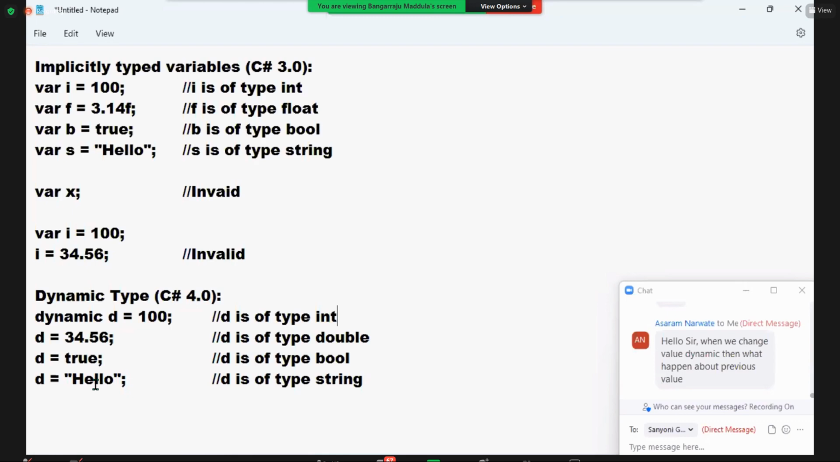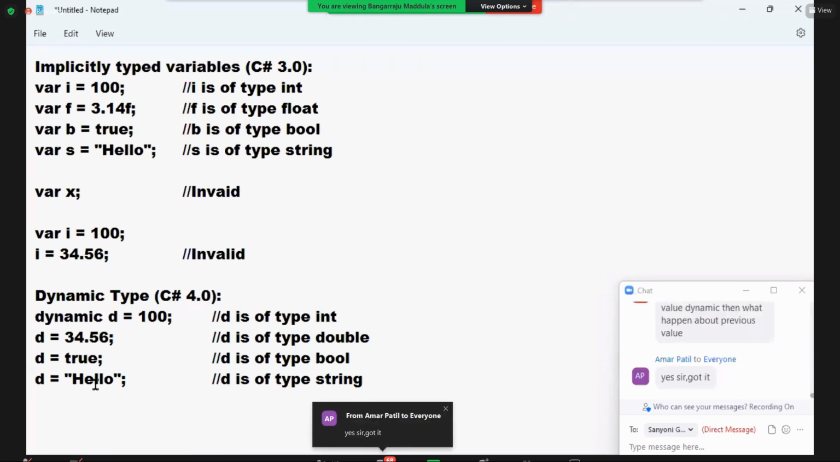Yes or not? Okay. Now let's compare the two. Var can be applied only on local variables, it cannot be used on fields. But dynamic can be used on variables and fields also. That is the first difference. Second difference: in case of var, type identification is performed at compile time. In case of dynamic, type identification is performed at runtime.